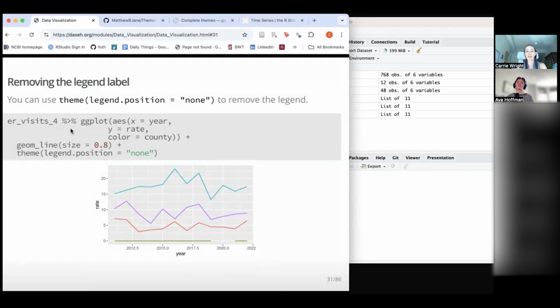But there are instances we'll see later where we don't necessarily want to keep a legend. And to do that, there's an option called theme legend position equals none. I don't have a lot of good ways to remember this. It's kind of a specific thing. We'll learn more about where this is coming from. But for now, just realize that you can always Google, how do I get rid of the legend in a ggplot?